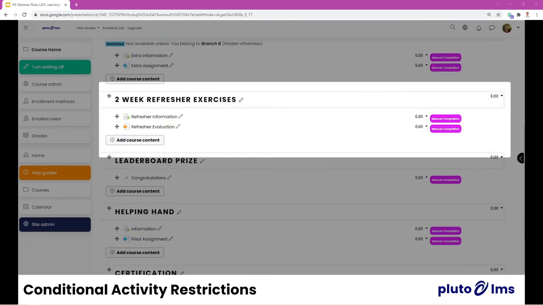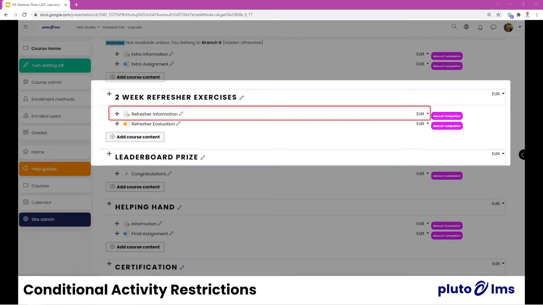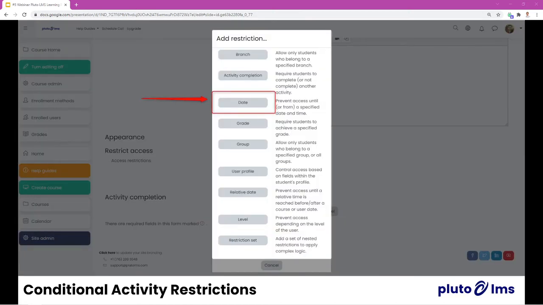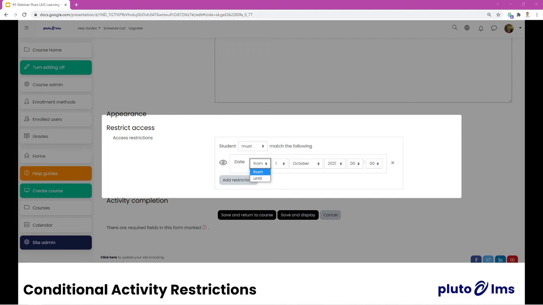So that's your branch quite easily, but let's go have a look at dates and times. We're going to take a look at our refresher information. We're going to click on edit settings, and this time we're going to go select date. So over here, what you can do is select from and until a specific date. In other words, this piece of content will only become available from or until a specific date.